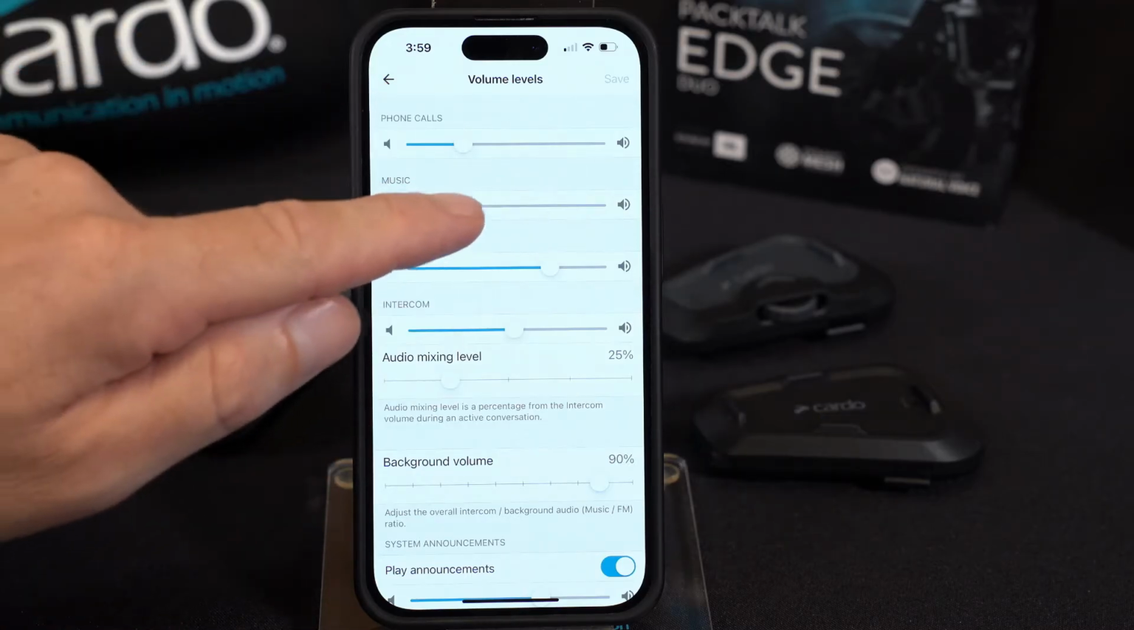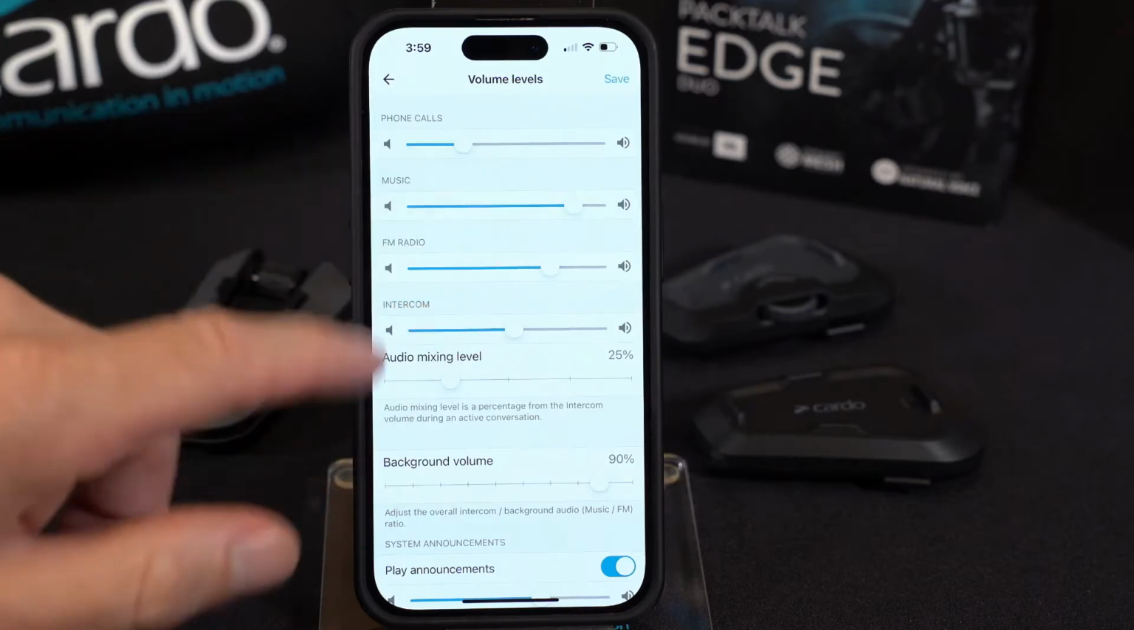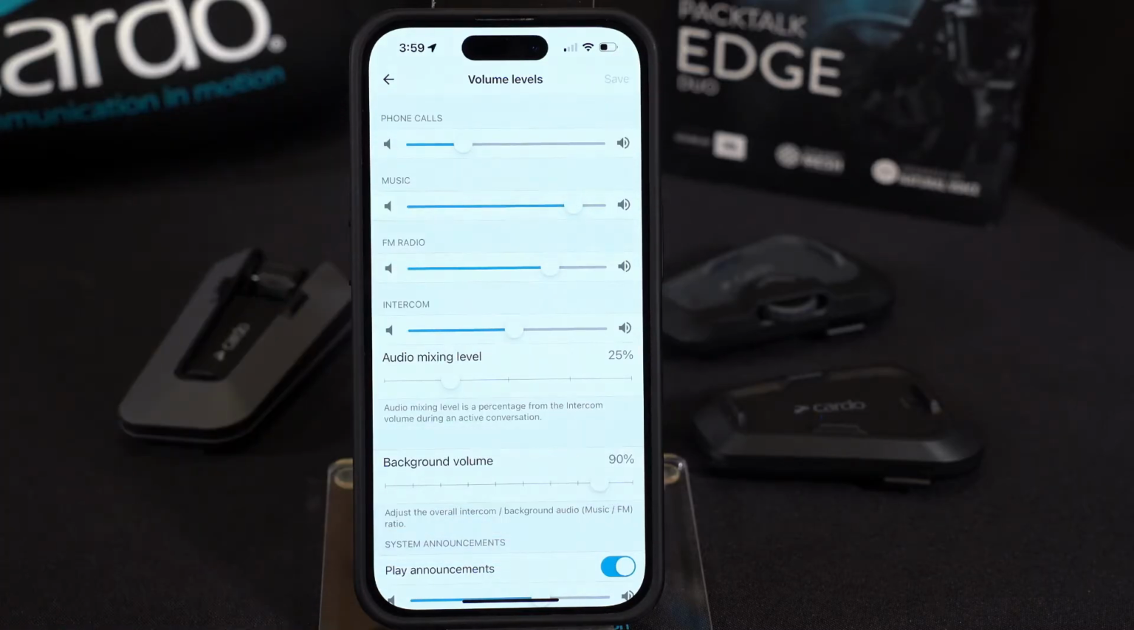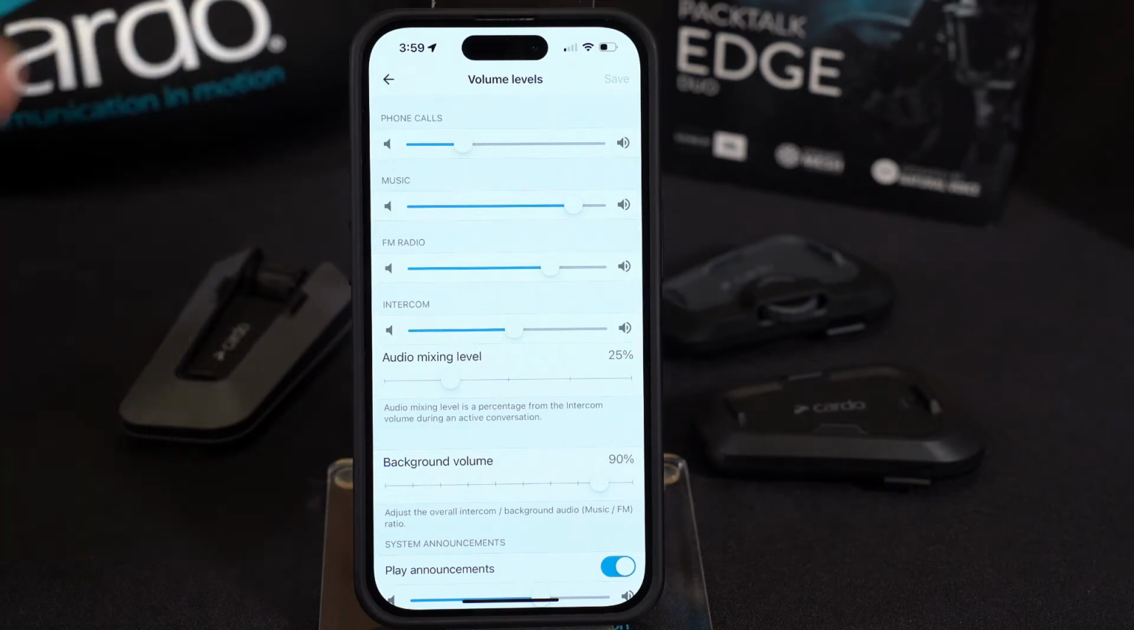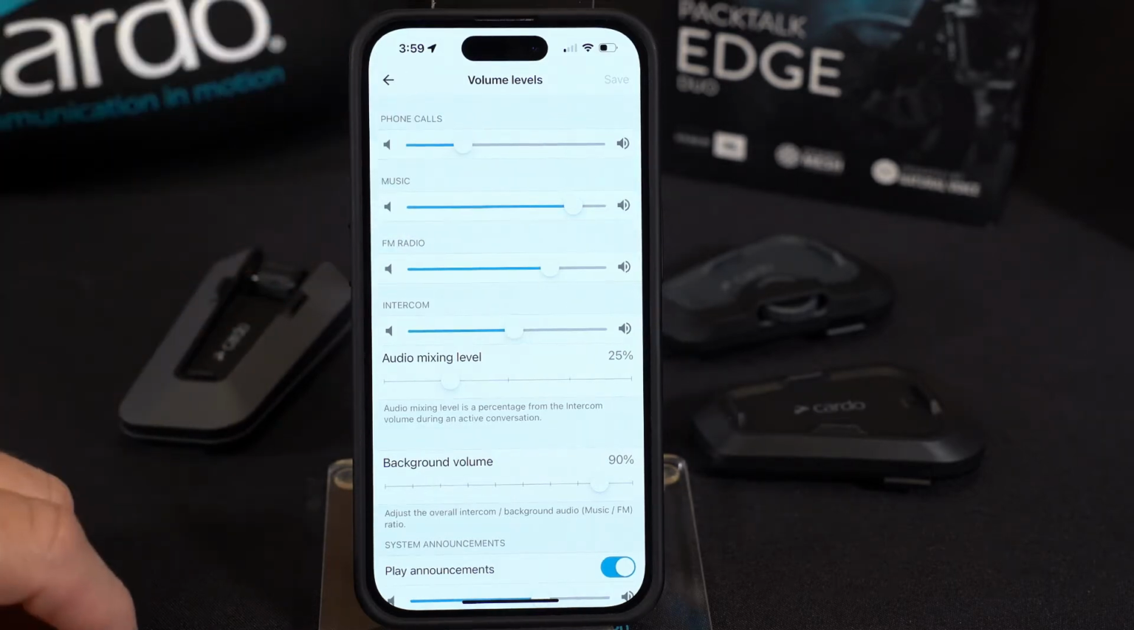If I want to just go in there and I know that I want music louder, great, I can raise that up, hit save, and that would be my new setting for the music source until, of course, if I were to adjust my volume listening to music, then that would be represented here.